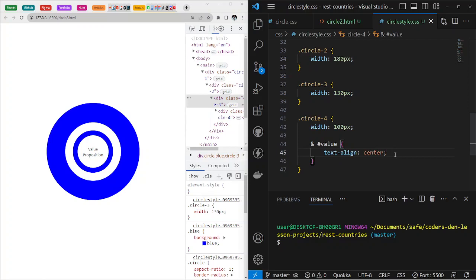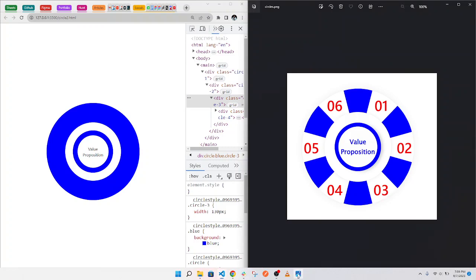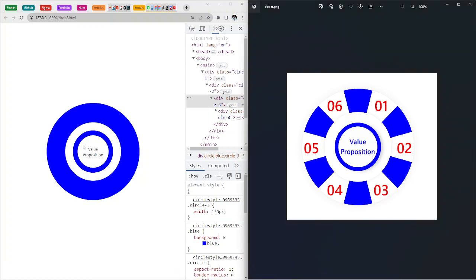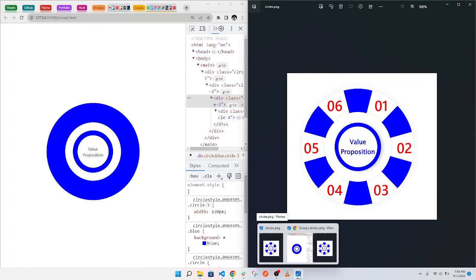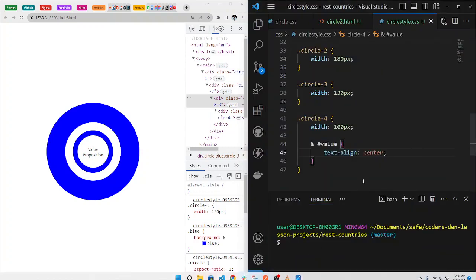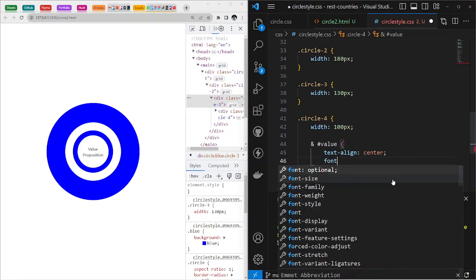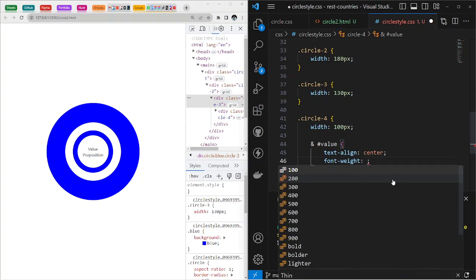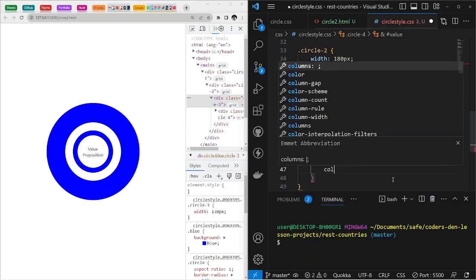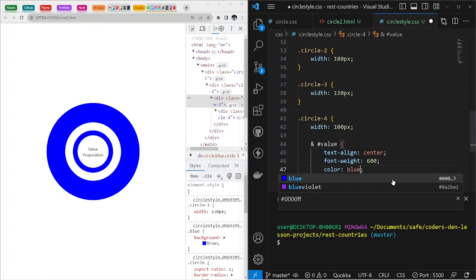Okay, so text align center. Anything else that we need to add? The dot circle 4. Font weight and color, and font size too. Okay, so what font weight do we use? Let's use 600. And then color, we just go with blue.